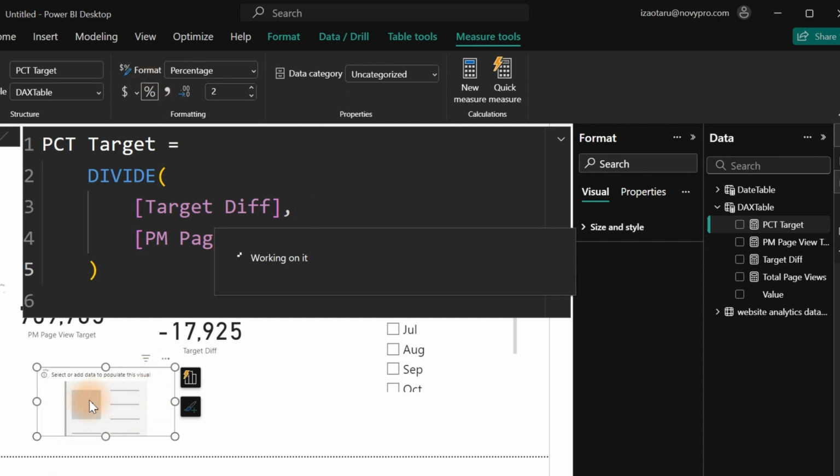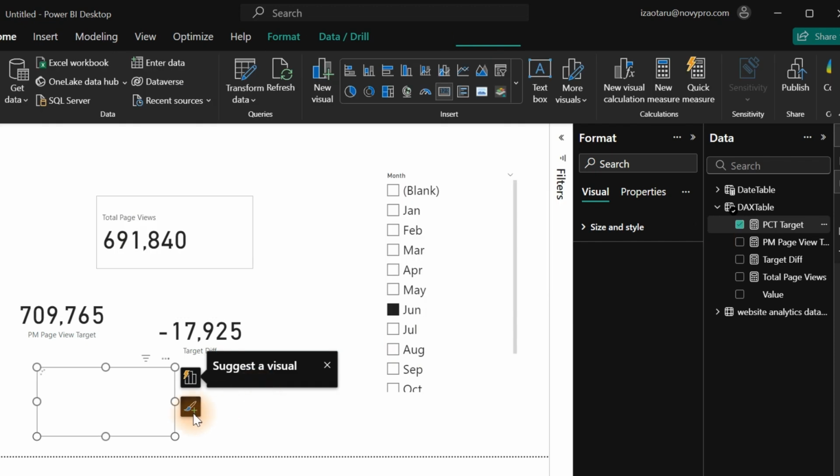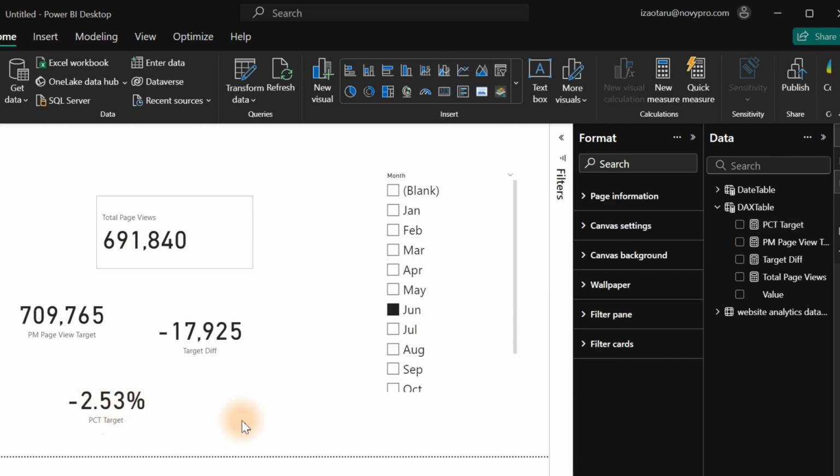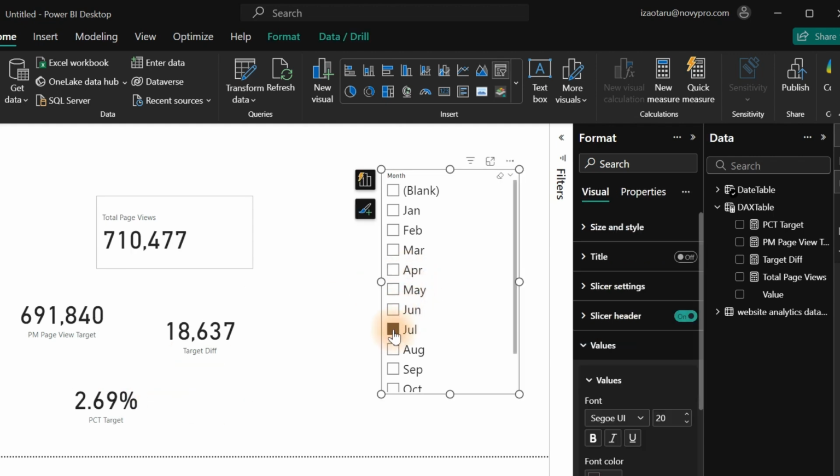So I have a blank card here. I'm going to push this into the card. This gives me approximately 2.5% down. So you can check a different month to see how this is growth. You see, you are down by 1.5. Can you see what this is all about? This is how it is.